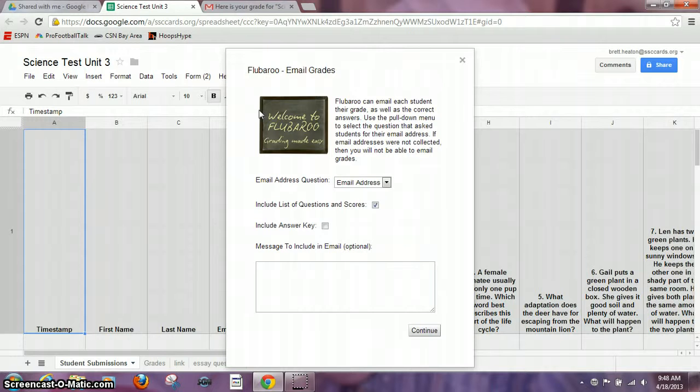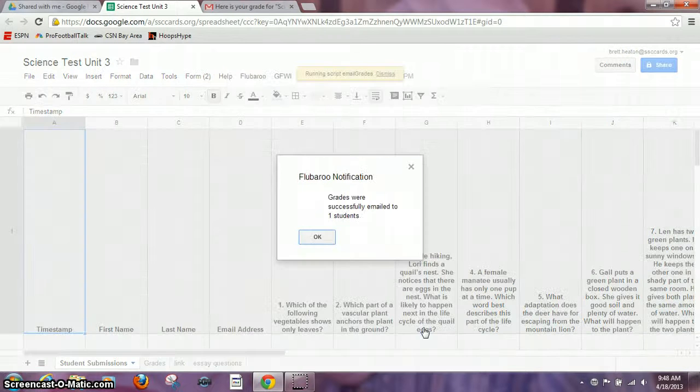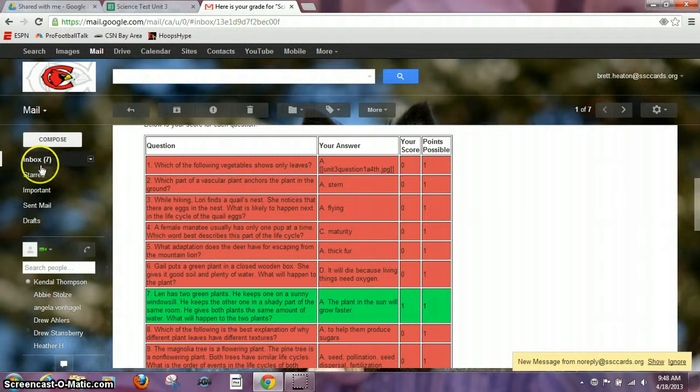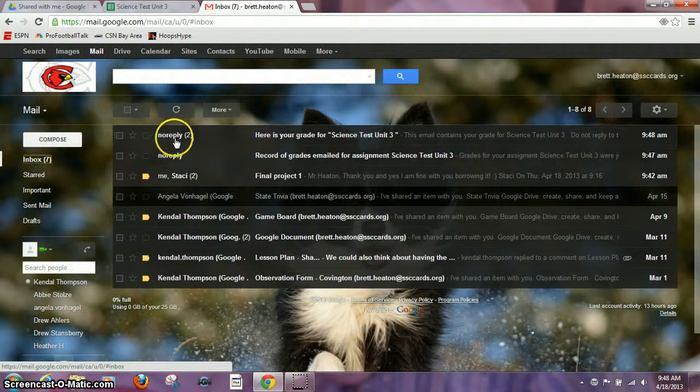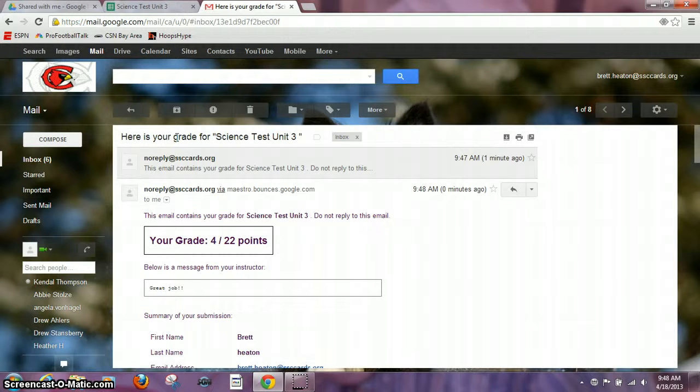Now this time I want it to say include answer key. I'm going to say great job. I'm going to hit continue. It works. I'm going to hit OK. I'm going to go right back to my inbox. I have a new message from no reply. Now this time we're going to see what the difference is.